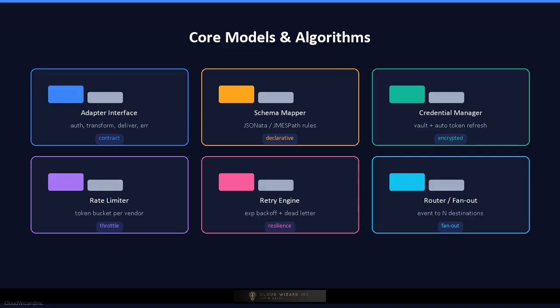The core models and algorithms. The adapter interface defines a contract that every vendor connector must implement: authenticate, transform, deliver, and handle errors. The schema mapper uses a declarative transformation language, similar to JSONata or JMESPath, to convert canonical events into vendor-specific payloads without writing custom code.